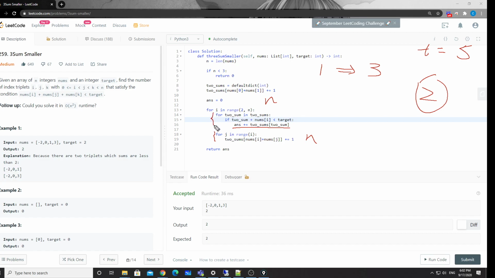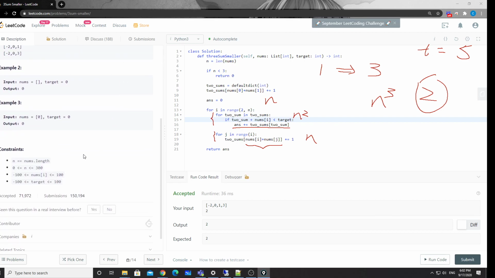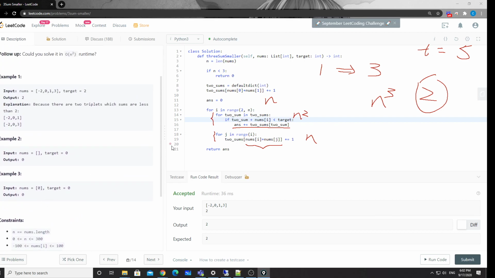But for this part, the worst case scenario is that every time we're adding n new elements into this two sums dictionary. So the worst case scenario will have n square here. That's why the worst case scenario for this one is still n cube. But like I said, since most likely we'll have many pairs that have the same sum values, this part I think is between n and n square.